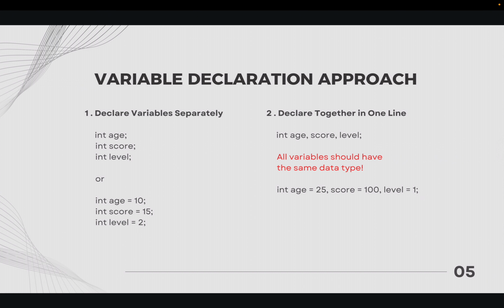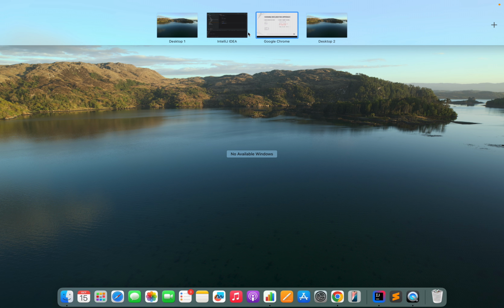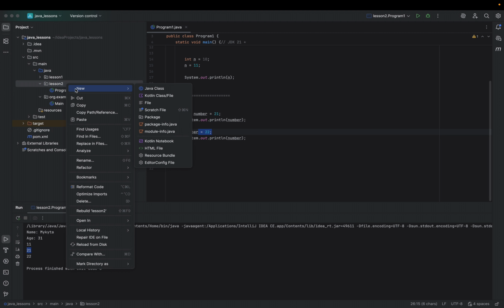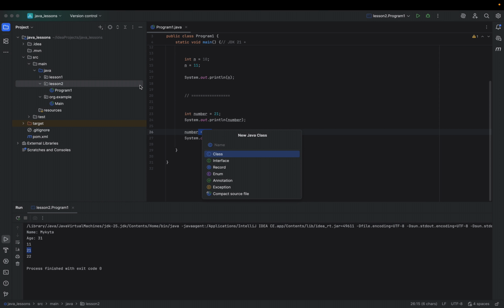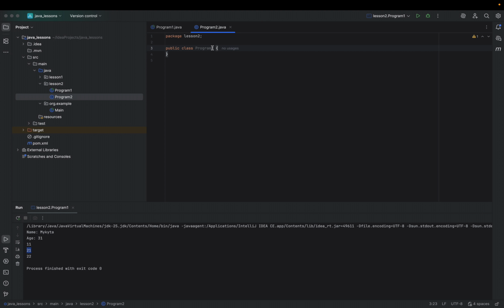Let's try both approaches in our IntelliJ. Let's create another Java class. Do the right click on package, new, Java class. And let's name it program 2. Again, we need a main method. So by typing main and hitting tab, it will open for you public static void main parentheses. And you don't need to type it manually, but again, I recommend you to do it manually.